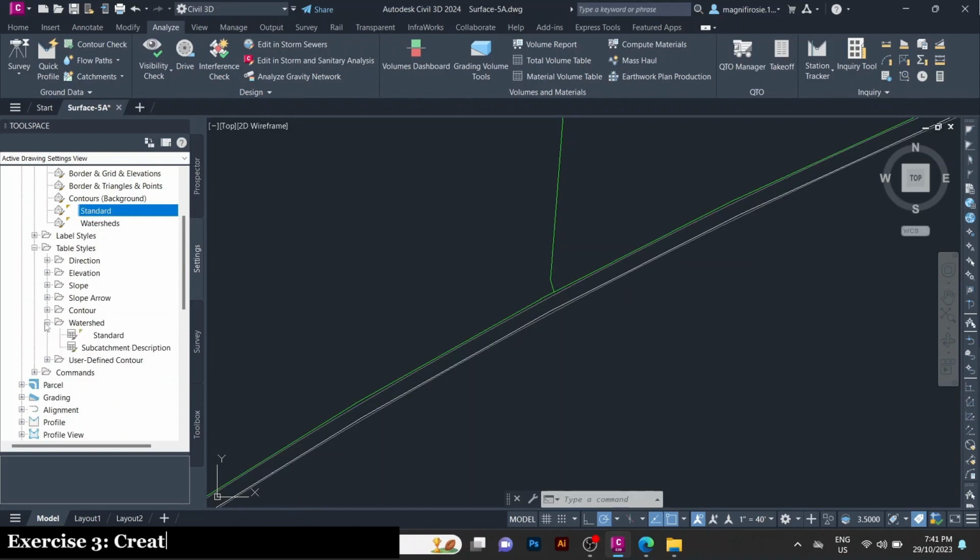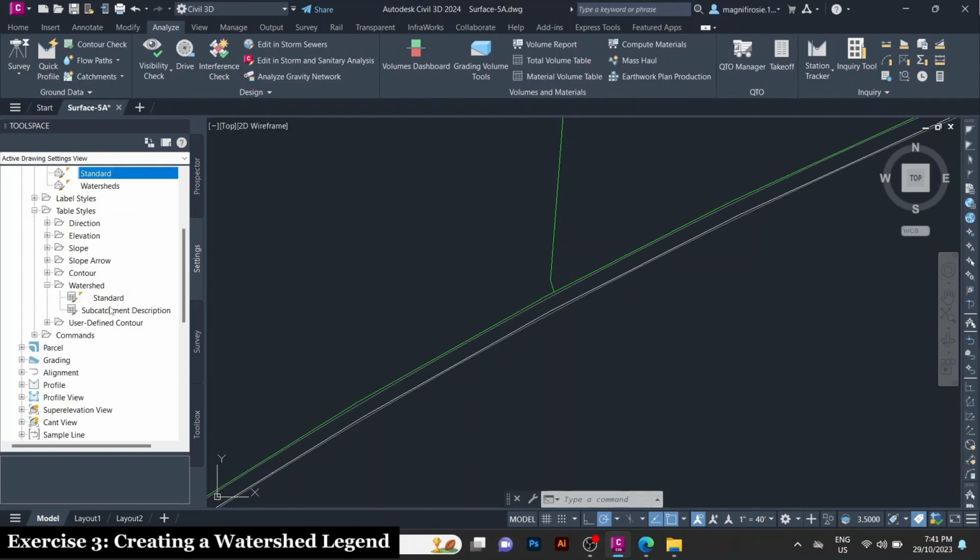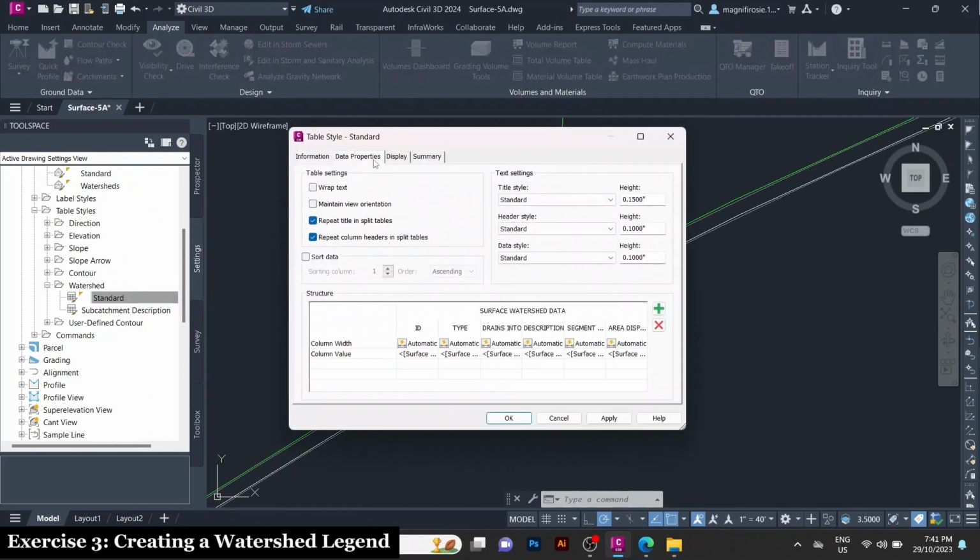In Tool Space, on the Settings tab, expand the Surface Table Styles Watershed collection. Right-click the standard style. Click Edit. In the Table Style dialog box, on the Data Properties tab, clear the Sort Data checkbox.